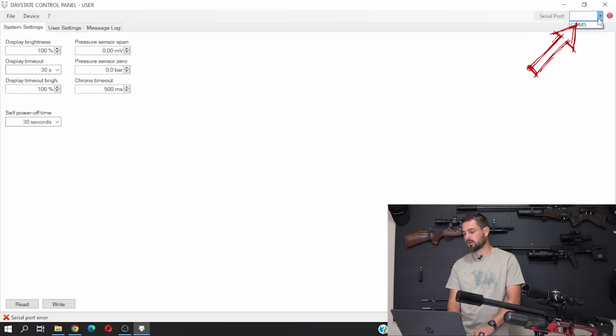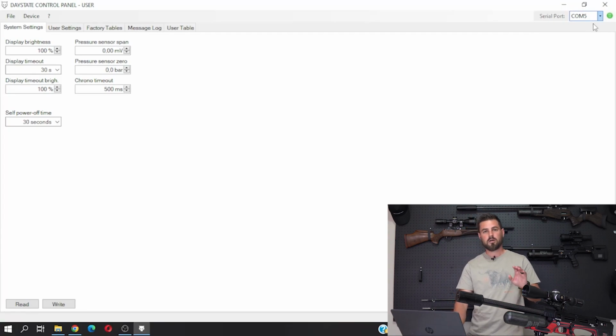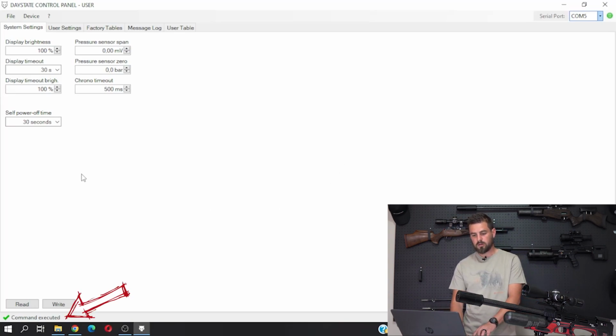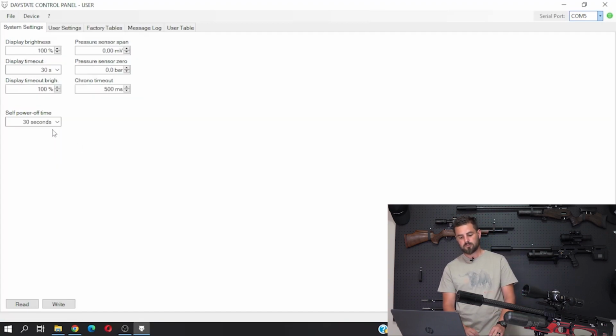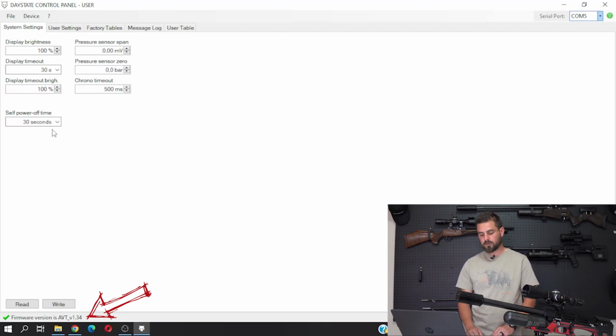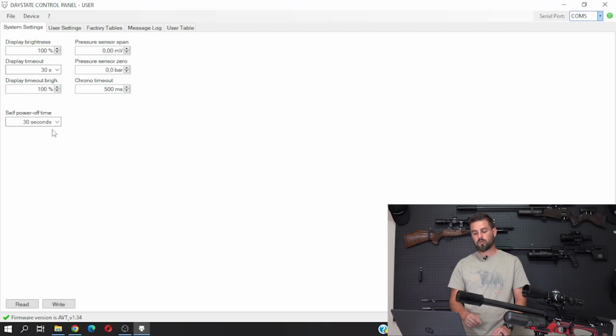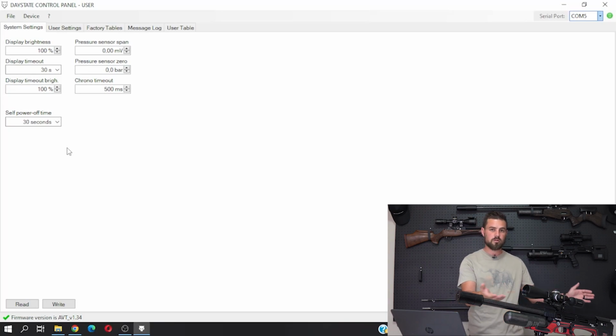There where it says serial port, we're going to click on that and then just choose your available ports there until that green light comes on. Right at the bottom left, you will also see that we are ready to rock and rumble. After doing this, we're going to go right on top onto devices and say read firmware version. Mine says here on the bottom left that mine is on version 1.3.4. And this is currently, on the day of making this video, the latest and greatest firmware from Daystate. So yours might be different, because obviously your air rifle's firmware needs to be updated.